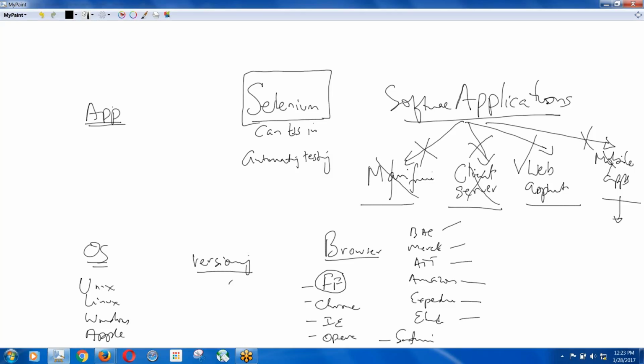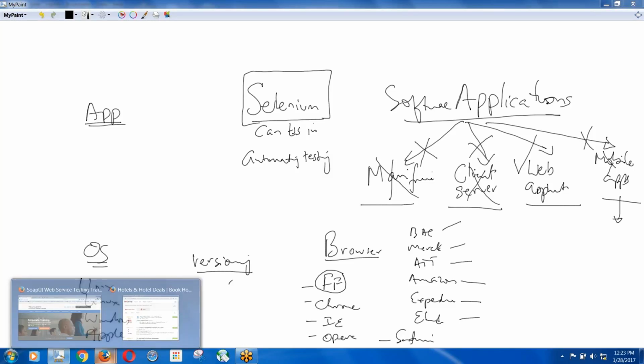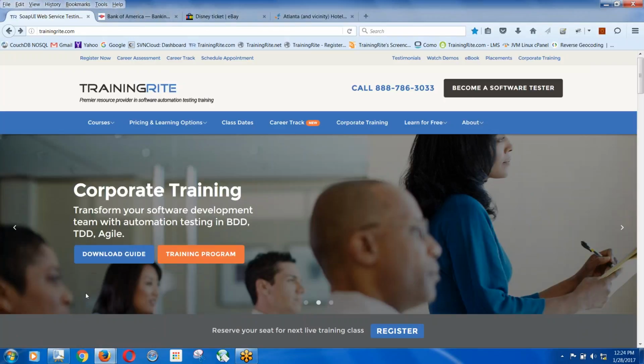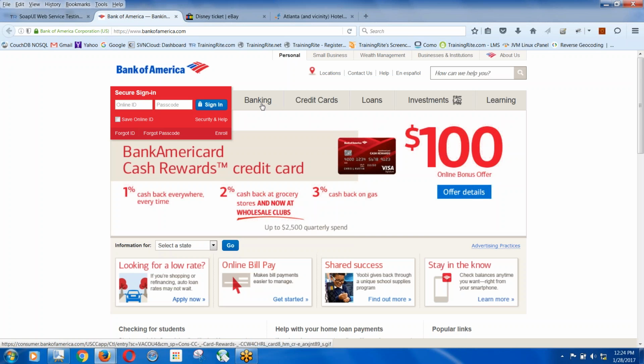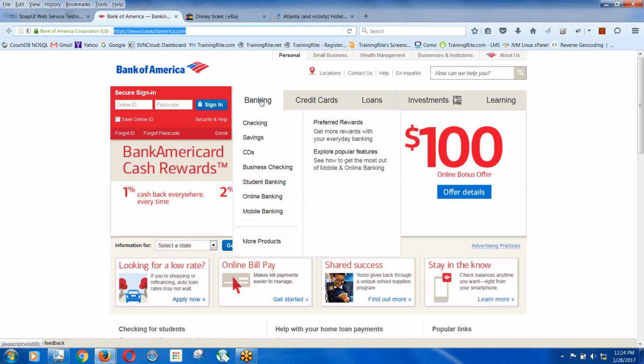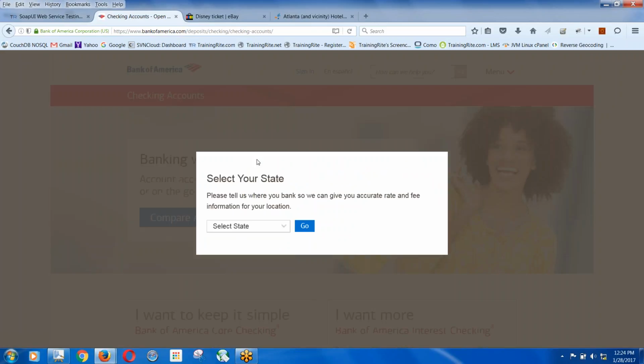What is your understanding of an application? An application, what you look at here, right? What you look at here is a page. This is a page, right? When you go here and look at it, this is the URL. This is the address of that page. When I go here and click on that, this is another page.